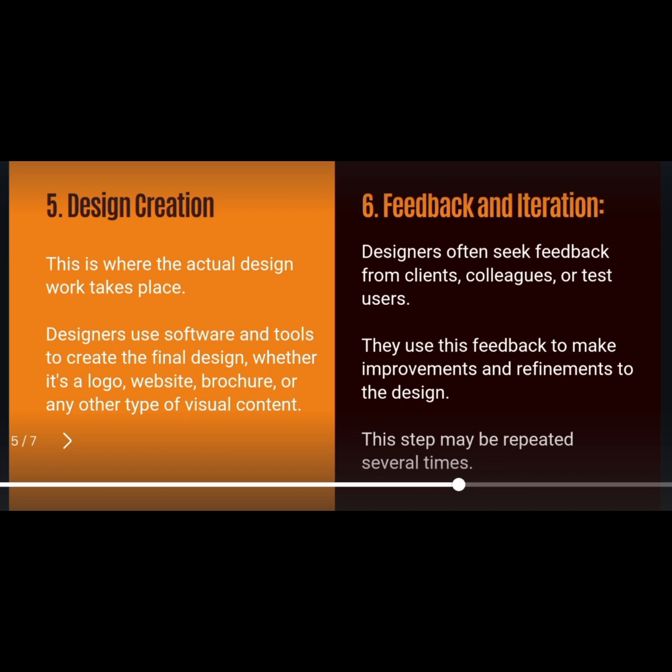And now, after designing, you have to ask for feedback. Designers often seek feedback. Sometimes you have to seek feedback from your client. Sometimes you have to seek it from your friends. It depends. For example, I have designed logos before that I asked friends, okay, look at this logo, what do you think about it, before I send it to the client. And when I send it to the client and the client makes corrections, you have to work on it again.